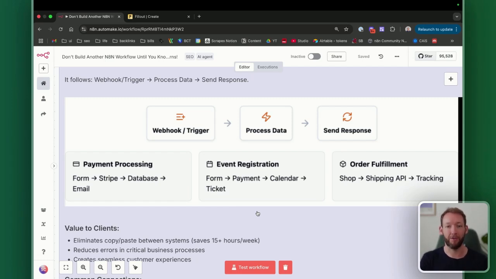This might be something like event registration. So somebody fills out a form, they pay, we then send them the details via the calendar. Normally we wouldn't have our form connected to our calendar and ticket email, or our email system sending the ticket, so we can connect those two together. Or it might be order fulfillment. So somebody is shopping on an e-commerce store. We then want to print a shipping label automatically based on the order that's come through, or process their information in a certain way, send them tracking details.